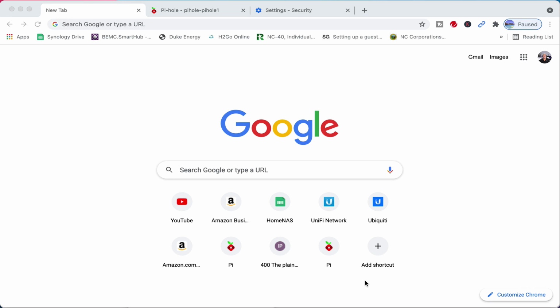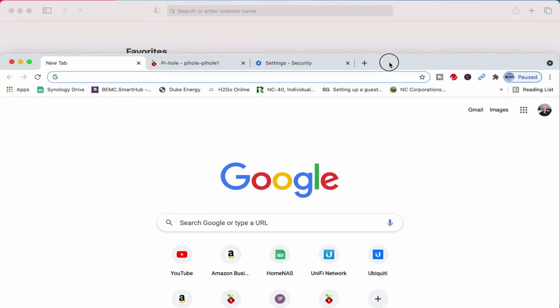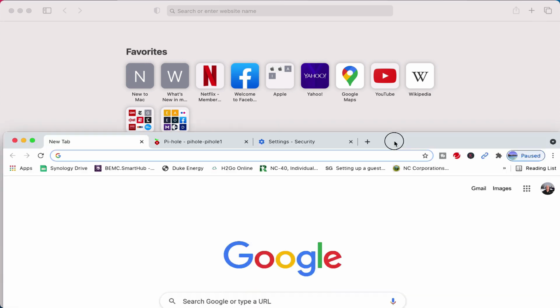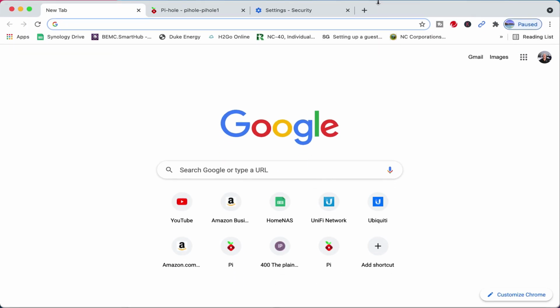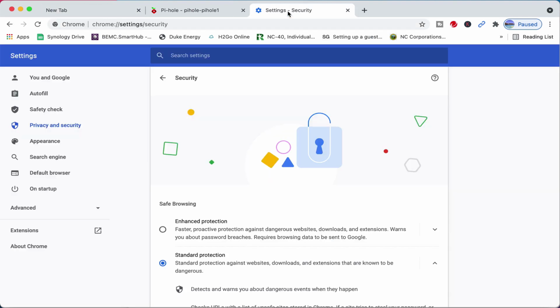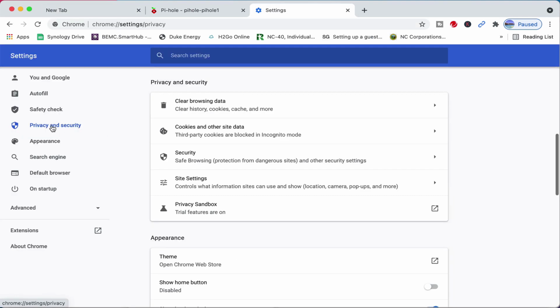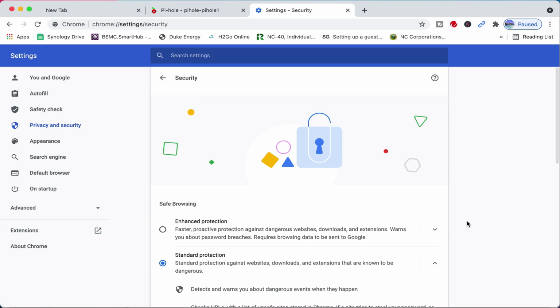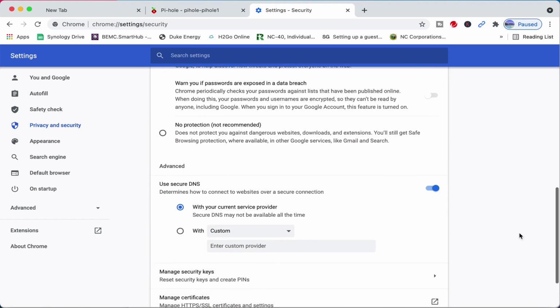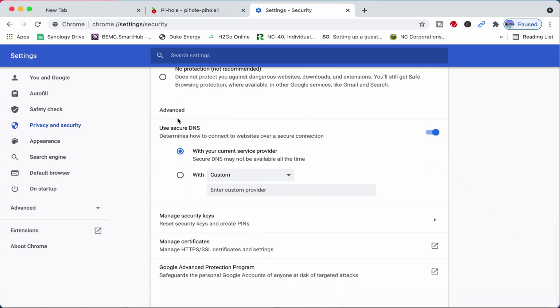Okay, so I'm going to narrate through this recorded clip. First thing I'm going to show you is that I have Safari running in the background and Chrome running in the foreground. Next, we'll go into Chrome's security settings, and I'll show you where the Secure DNS is located. So it's under Privacy and Security, under Security, and just scroll down a little bit under Advanced, and you'll see Use Secure DNS, and you'll see here that it is enabled.